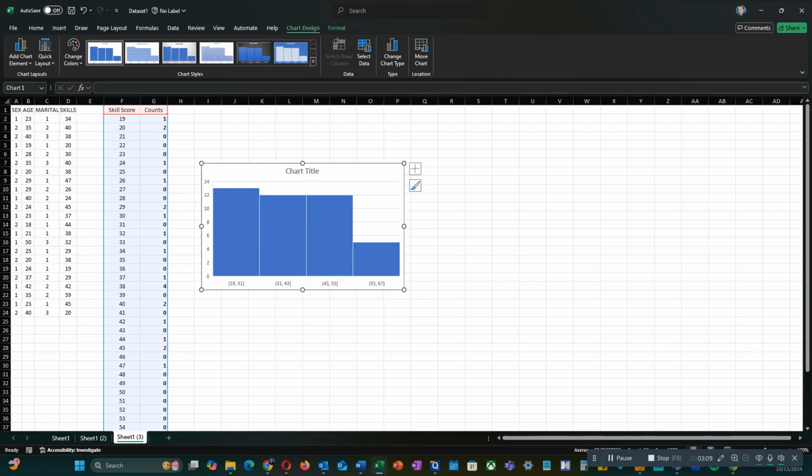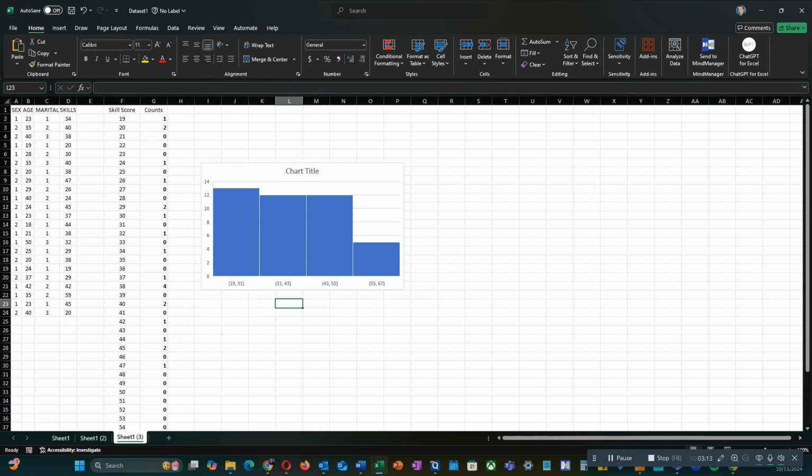So it generates a histogram for you, and this is something you can use to analyze the set of values for skill scores. Hopefully this is helpful. The next steps should be the same. This is just for those who do not have the Analysis ToolPak.